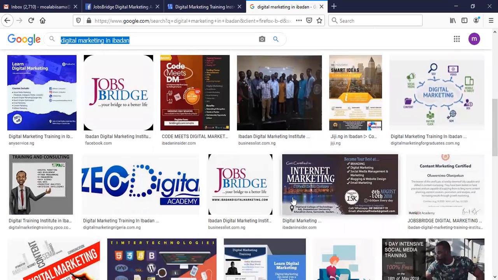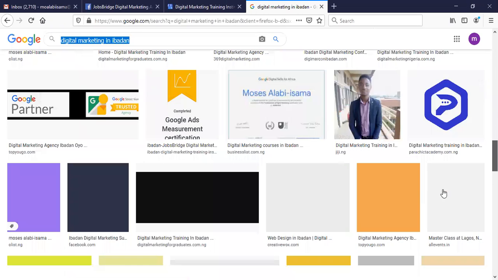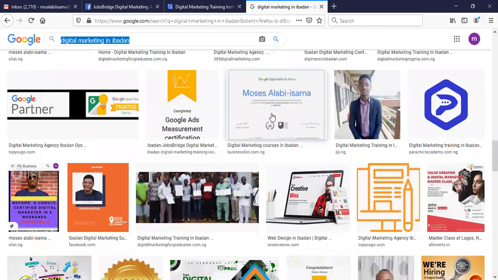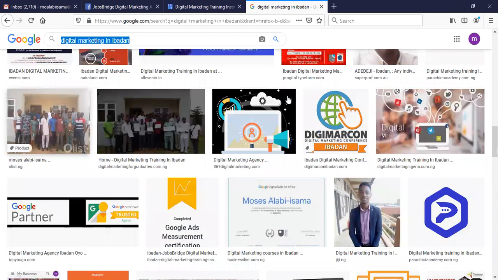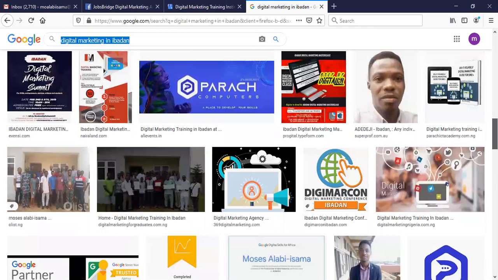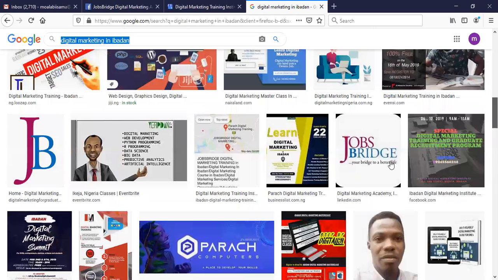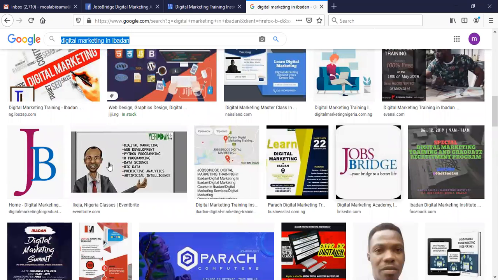This is from one of our students. I posted all of this. So anyone that has to do with Jobs Bridge, I posted them. You can see this is my first certification. This is another one. I'm the one that posted this. This is the front of our office. Okay. This is the front of our office. So that's the importance. You can see we posted all this.